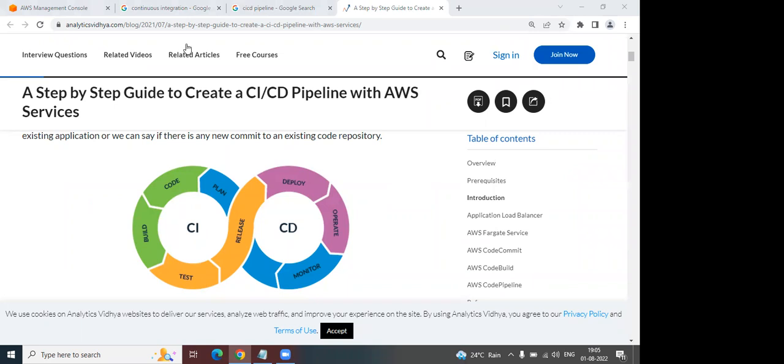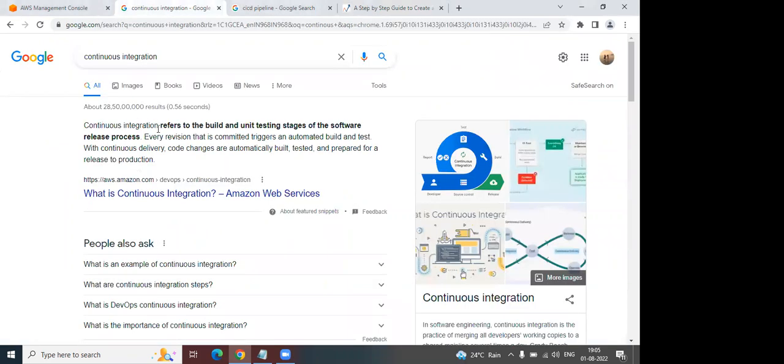So when I say CI, what do I mean by that? So continuous integration refers to a build and unit testing stage of a software. Every revision that is committed triggers an automated build and test. Means whenever your developer is committing a change, automatically that code will be built. So when I say built, it will be compiled. If there are some syntax errors or there are some other errors, that will be tested, that will be checked. And second, it will go with unit testing. So you can't say unit testing, rather you should say integration testing.